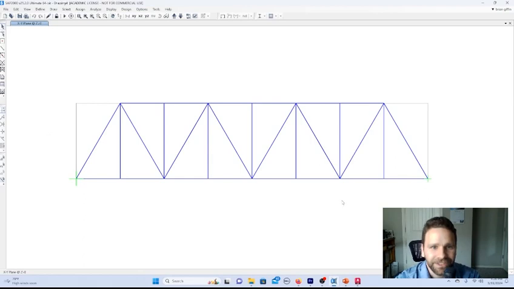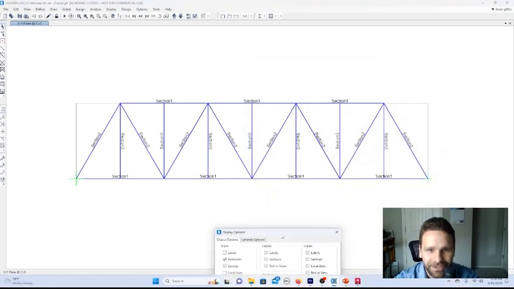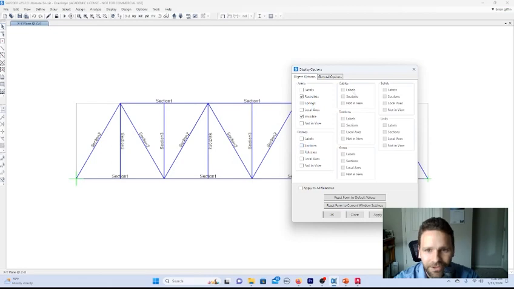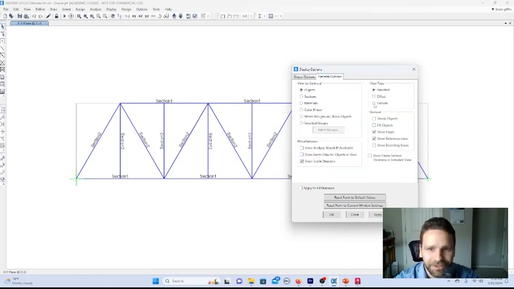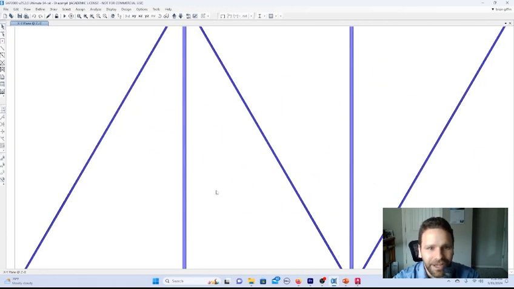Supposing that I've assigned all the different sections to my structure, I can verify which sections have been assigned to the model by going to the Display Options button and then selecting a few different options here. I can either look at the section labels for all of the members in my model to verify that the appropriate sections have been assigned to each one, or I could select the Extrude View option in the view type. The Extrude View actually provides you a graphical representation of which sections have been assigned by actually showing the cross sections of each individual member.